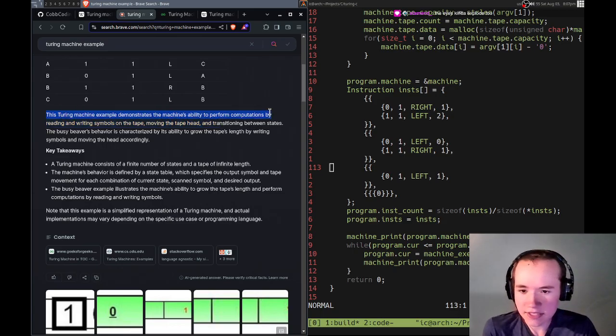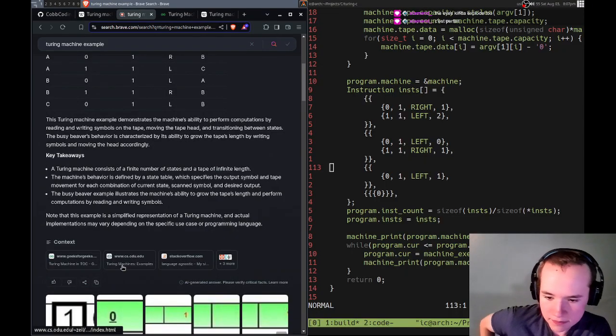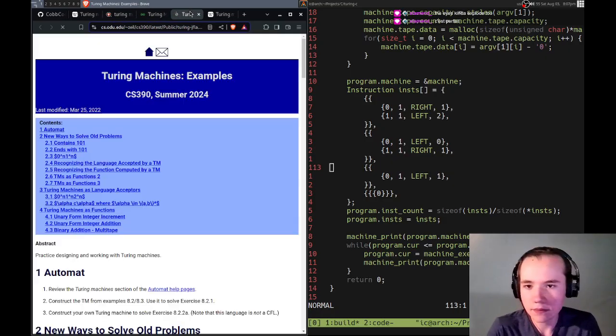Machine example demonstrates the machine's ability. Okay. Yeah, where does the example come from? From here. Flashbang.